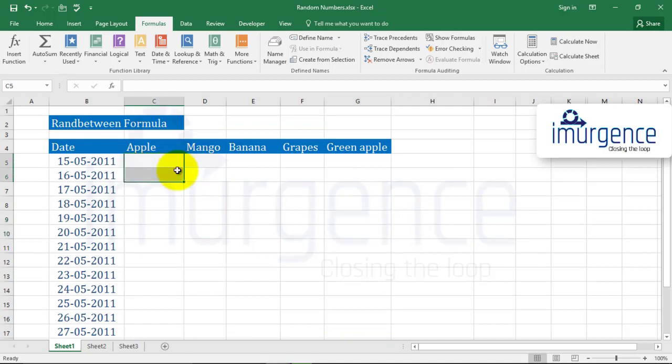It helps you in entering random data. So, equal to RANDBETWEEN. You can choose a number of any length. First, you have to mention the lowest number that you want in that series, say 2, and the highest number, let's say 500. Close the bracket, press Enter, and you get 106.